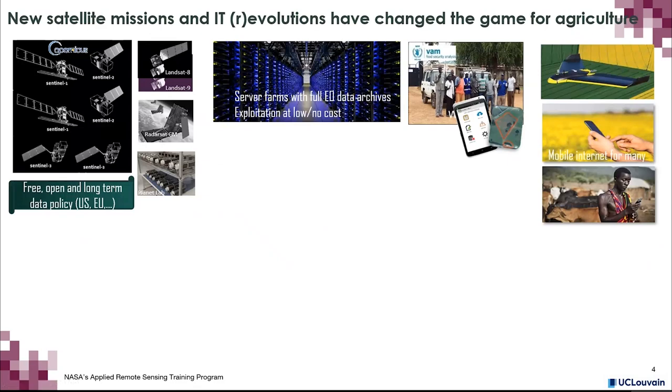But first, let me introduce why today we can consider mapping very large areas of agricultural land, and even monitoring the crop development along the season in near real time at 10 meter resolution for any large country. The main reasons which make this feasible are displayed here. New satellite missions and IT revolutions have completely changed the game of agriculture applications using satellite observation.